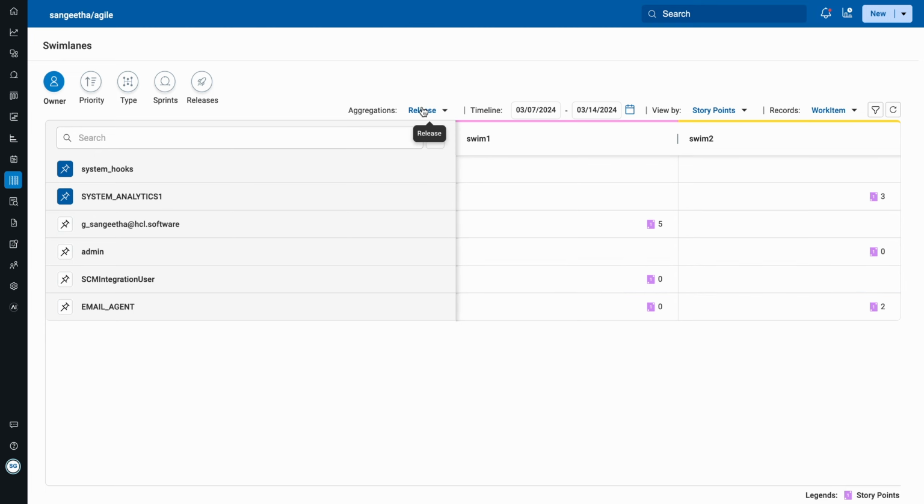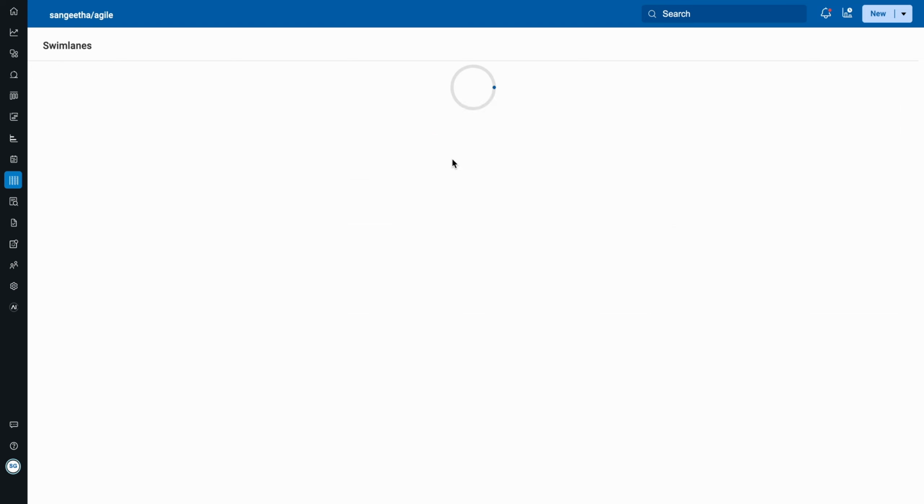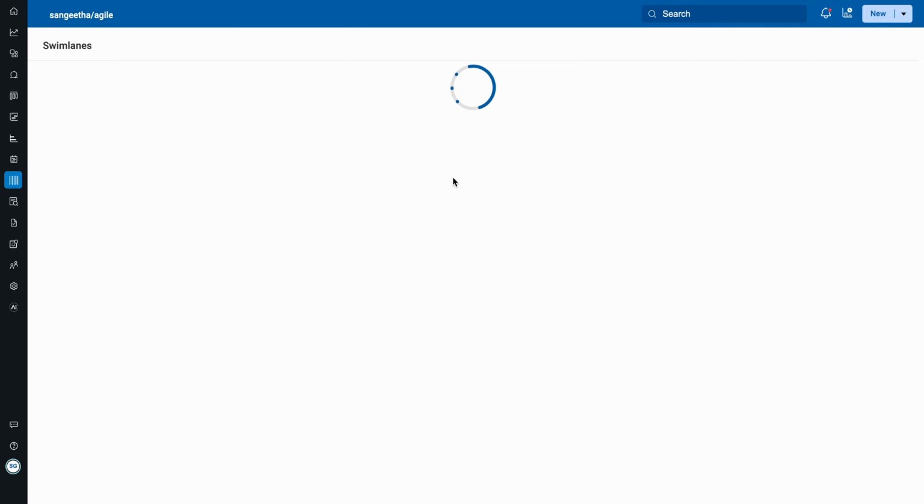The columns will show the data for the selected aggregations. Selecting state and view by priority. There are 3 aggregations: states, sprints, and releases. When state is selected, the columns will be based on different states like active, backlog, etc. When a sprint is selected, the columns will show the sprint names. Similarly, when release is selected, the columns will show the release names.